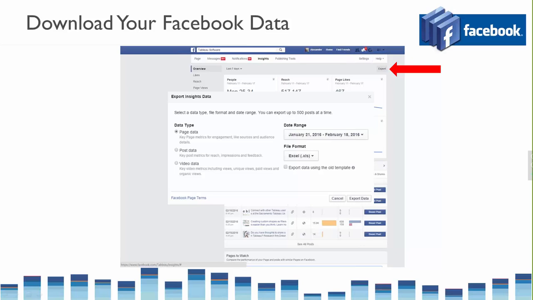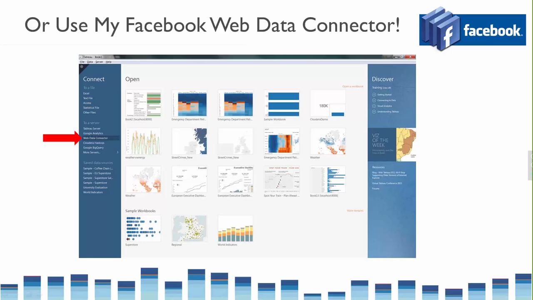But as I said earlier, this might mean that you have to go through this manual process every time you want to update the data. And you might also have to reshape it before it's ready for analysis in Tableau. And this is really where you might choose to use the web data connector that I created for Facebook instead.